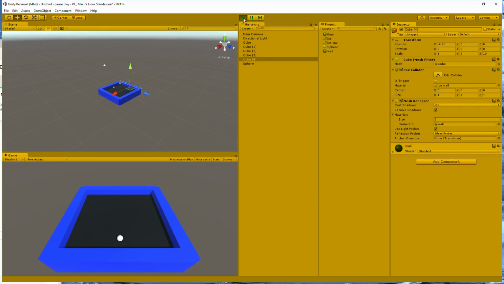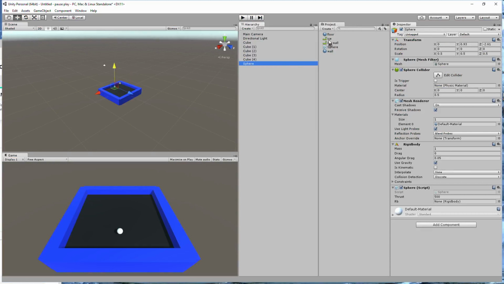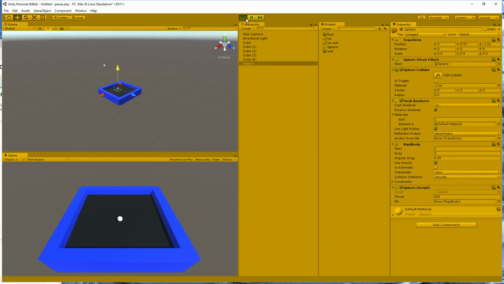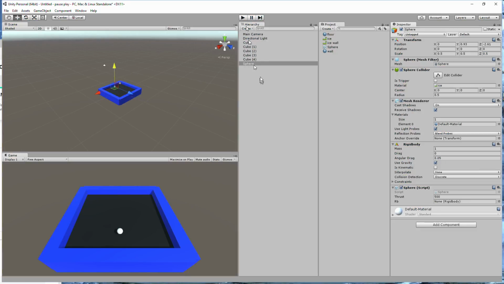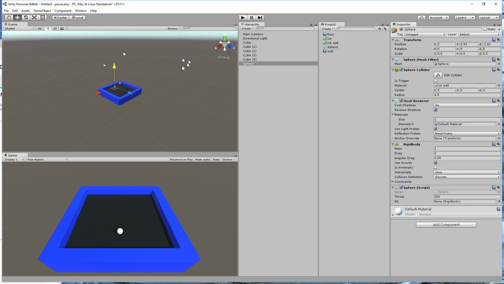Okay, so it's sort of bouncing around but losing traction. And let's go ahead and add ice to my sphere as well and see how that plays. No, it's still sort of slowing down. Okay, so let's try ice wall instead. Okay, there we go. So we got our ball bouncing back and forth, just the way we like it.